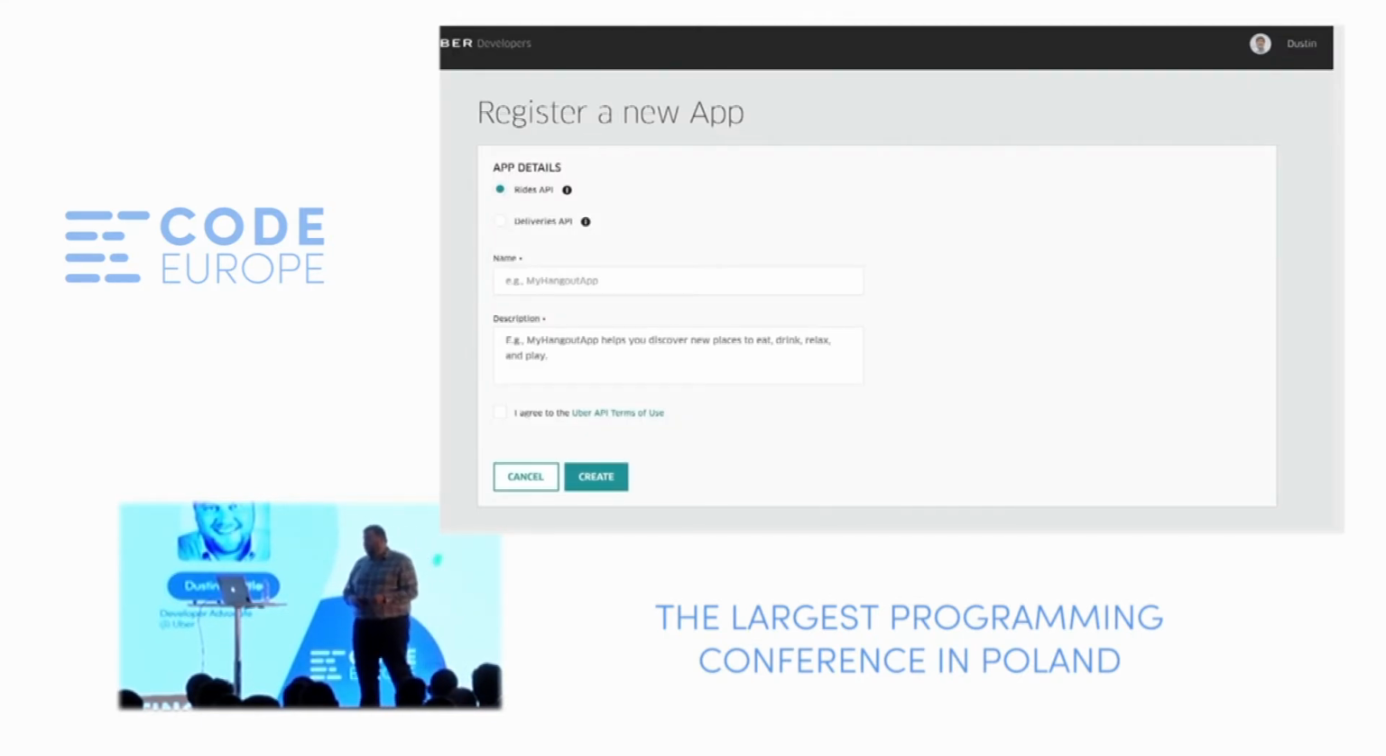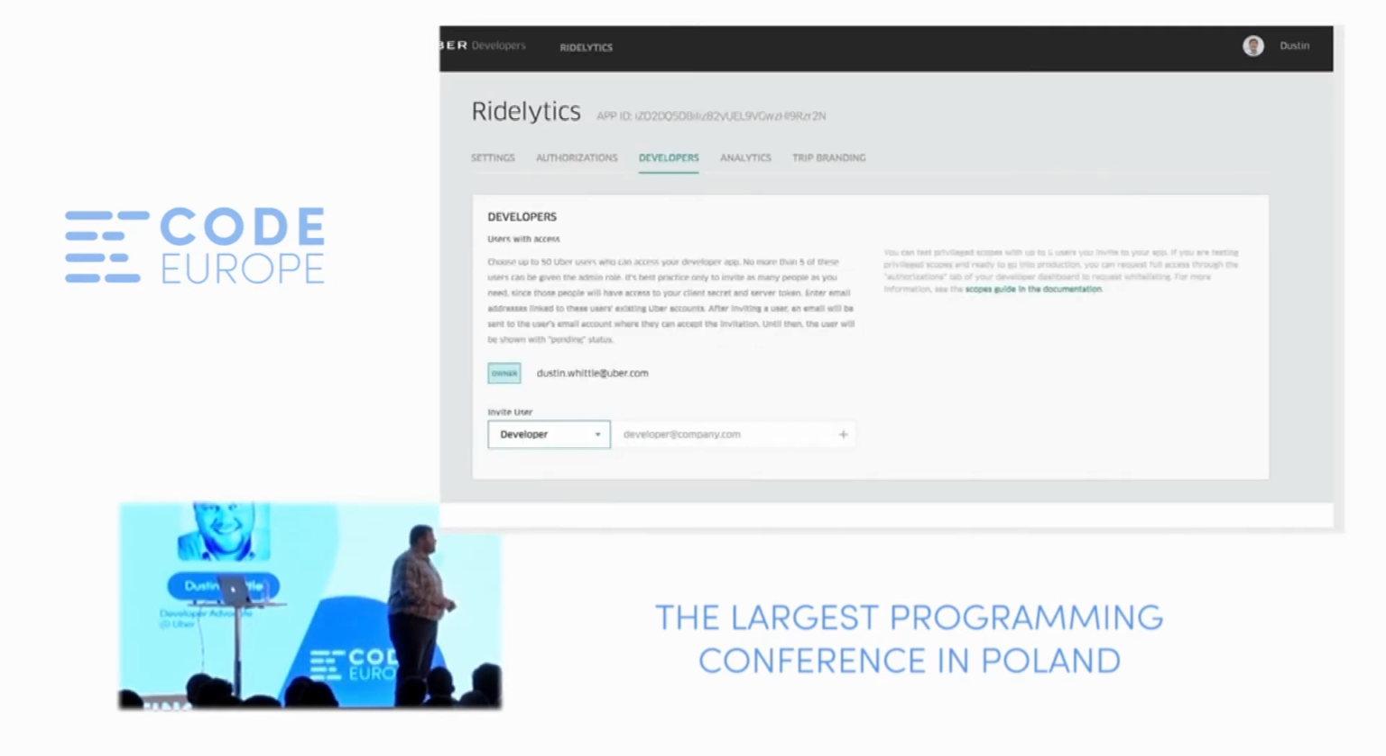So if you go to developer.uber.com, anyone can sign up and just register a new application. Once you've registered a new application, you get a set of OAuth credentials and you can get started. You can add your developer team if you want to collaborate and share an application. And then it's easy to get started.